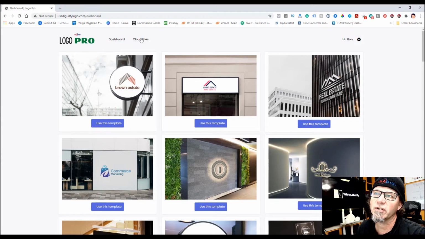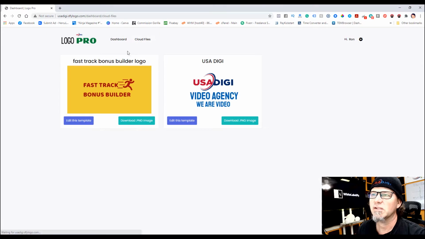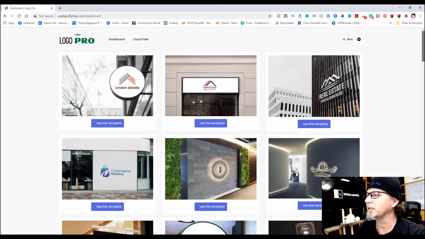And those files are going to show up in here, okay? So as you can see, I have two in here already. And you have edit this template and download. So that's how you get to your cloud files. All right, let's go back to the dashboard. Let's go ahead and pick a template and get started.